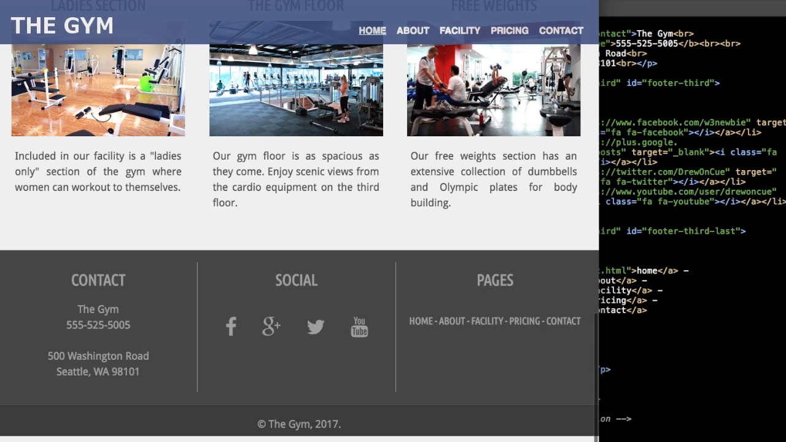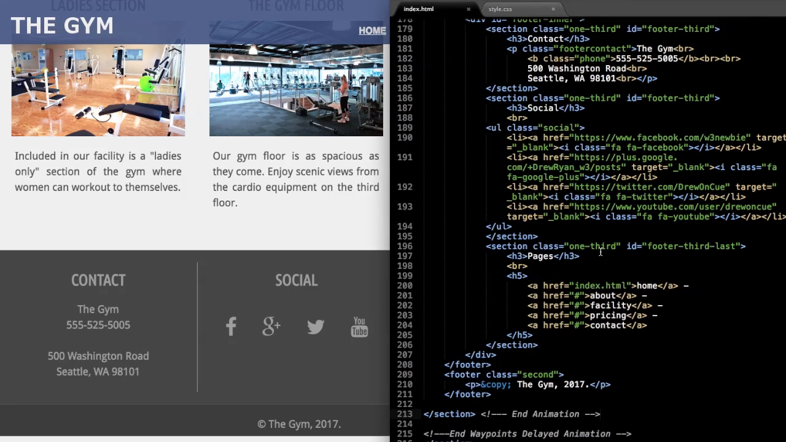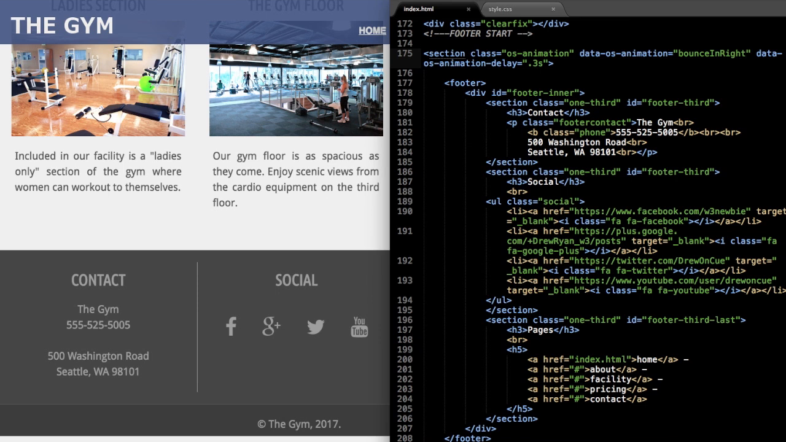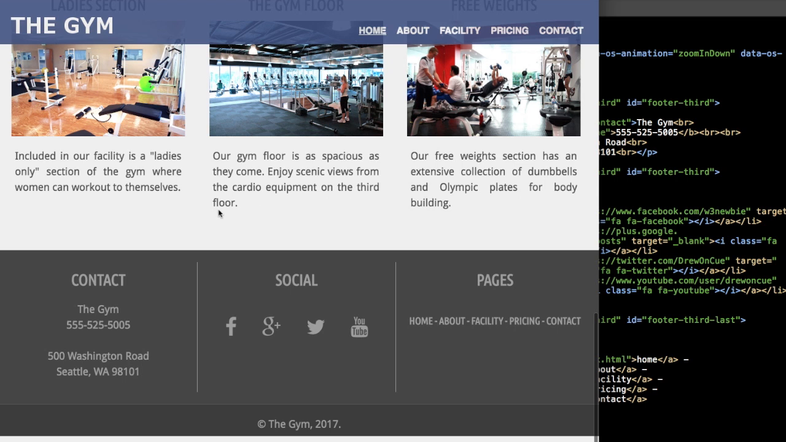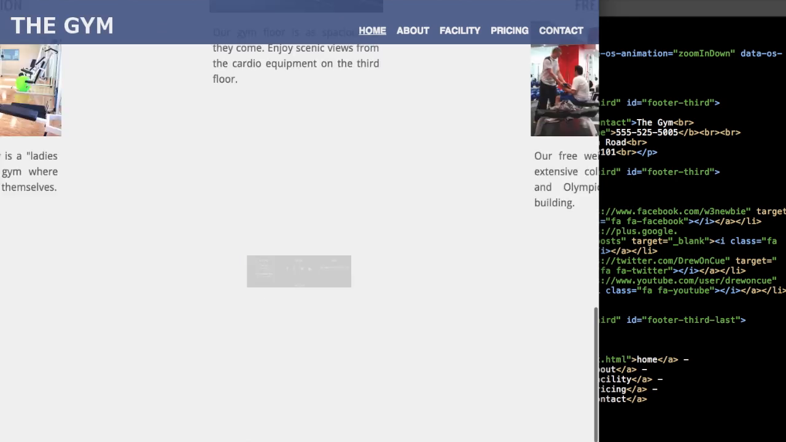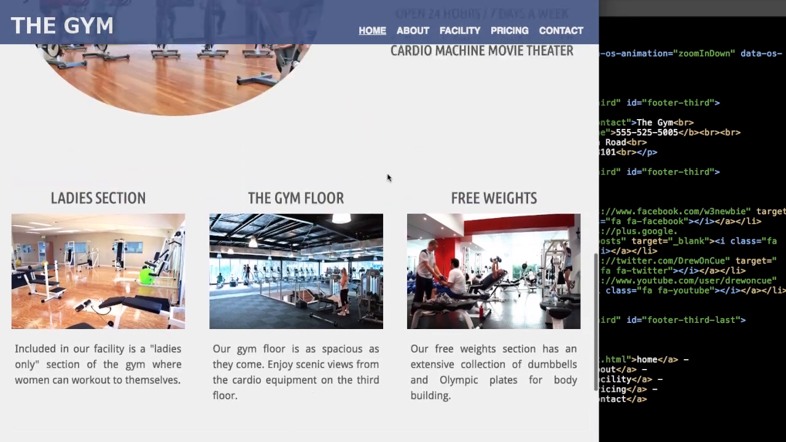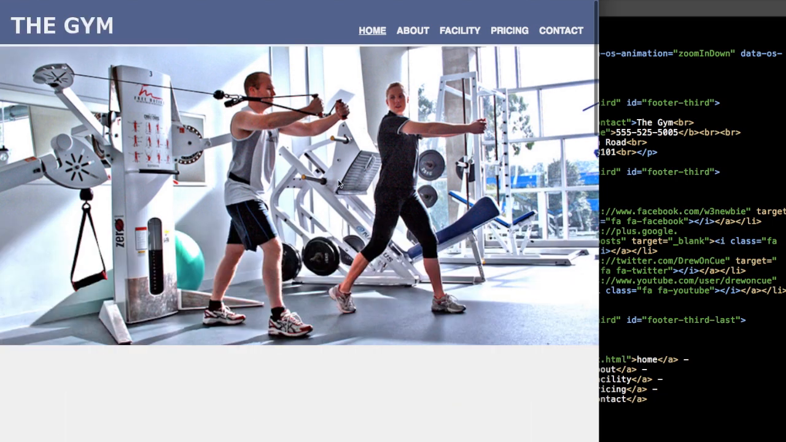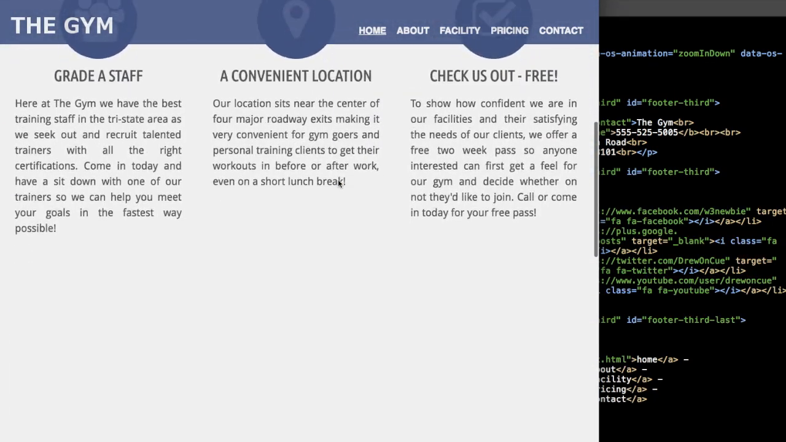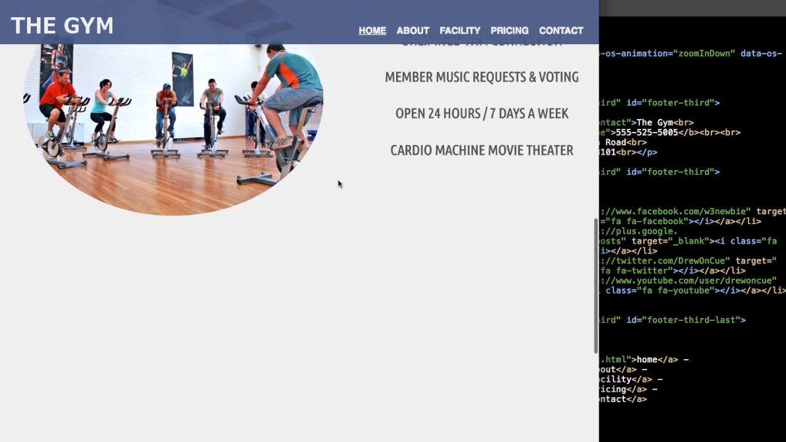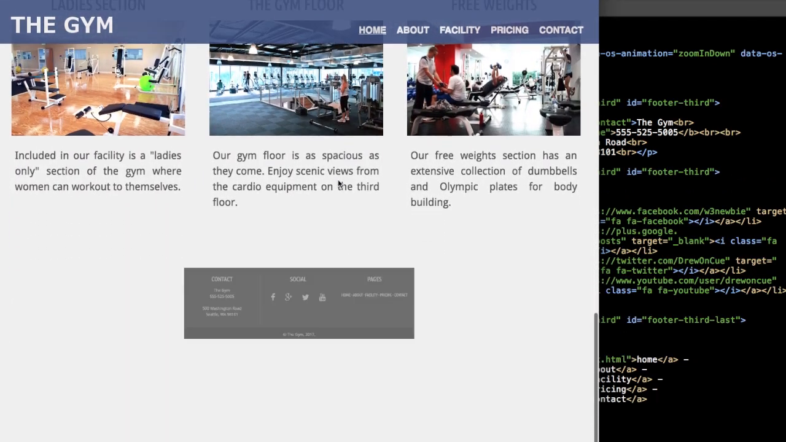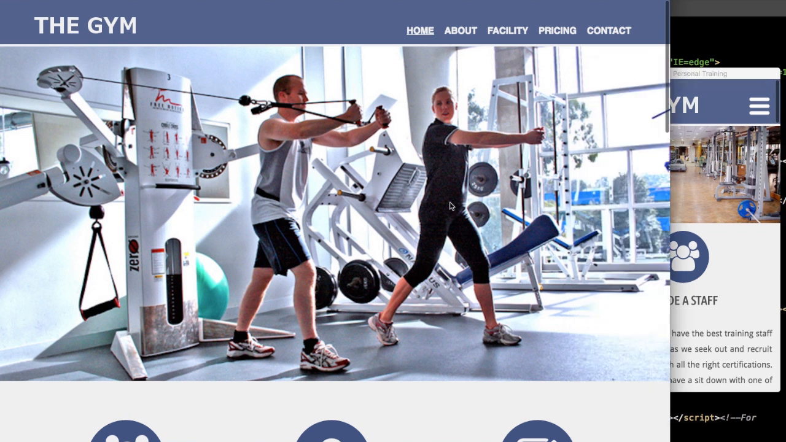So I'll go back up to OS-animation and change bounce in right to zoom in down. Alright, and then refresh. And there we have the footer section zooming in, kind of almost bouncing up at us. So let's take one more look at the animated sections here as we scroll down through the website to see what we've created.